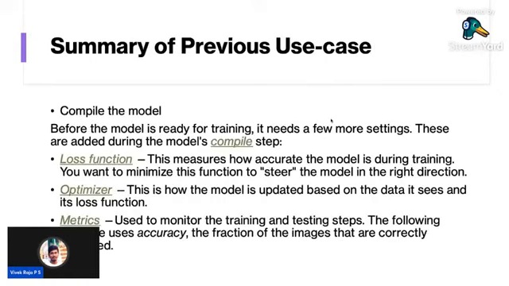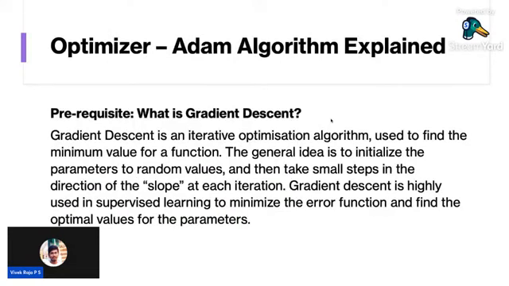Now that the model is built, we need to compile the model. As I said, there are 3 steps involved in it: the loss function, optimizer, and the metrics. So now let's try to decode it in a better way.